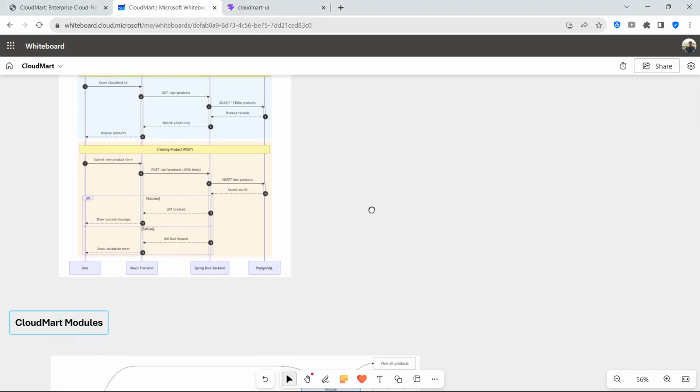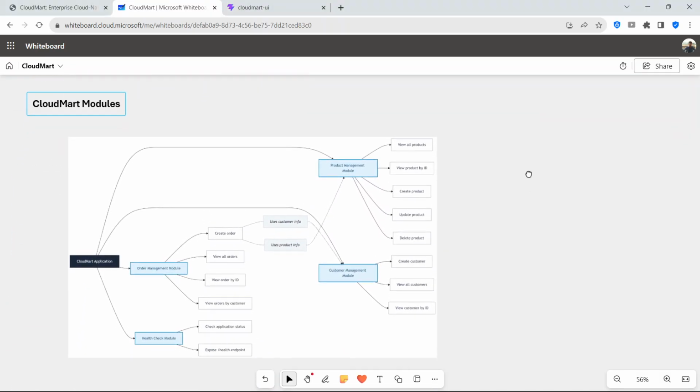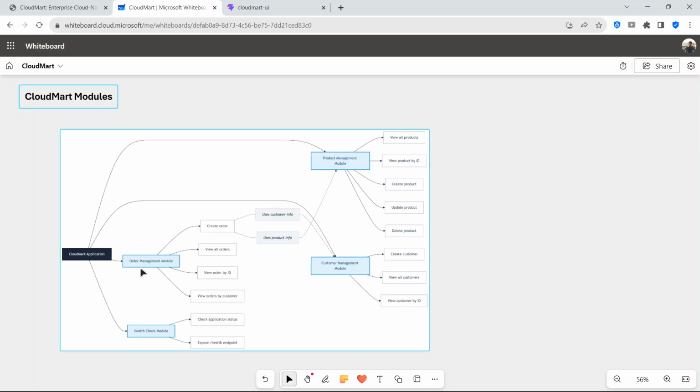So now let's understand the different modules that we have. As we have already discussed, there is an order management module. Before that, there is a product management module and a customer management module. Each module is designed to perform some business operations or logic. The product management module takes care of the products. We can view the products, view a product by ID, create and add products, update the product details, or even delete products.